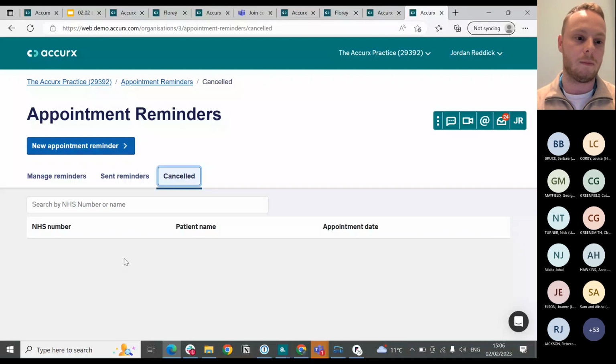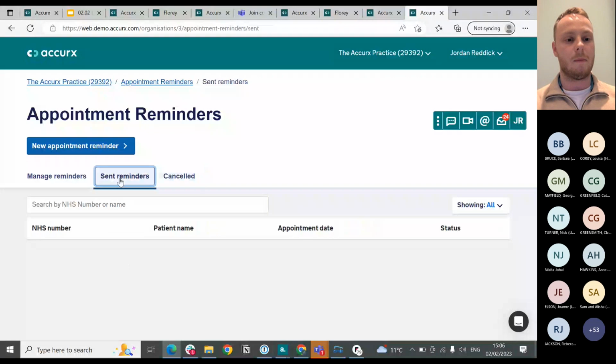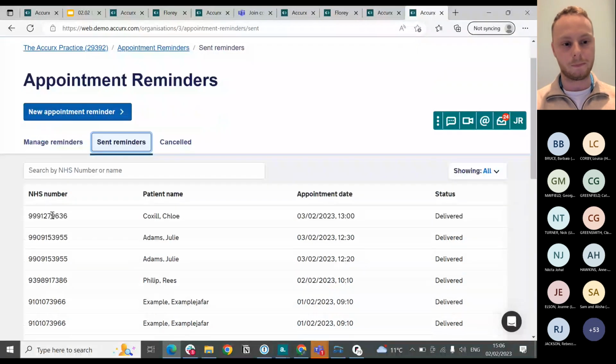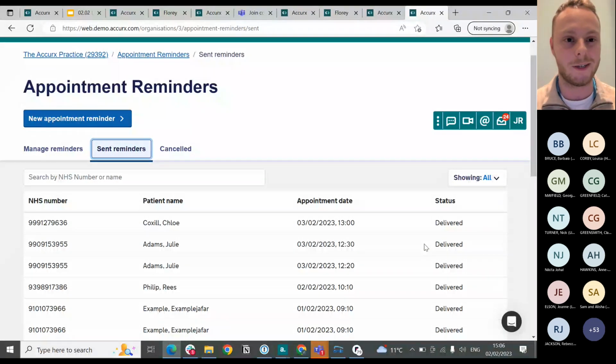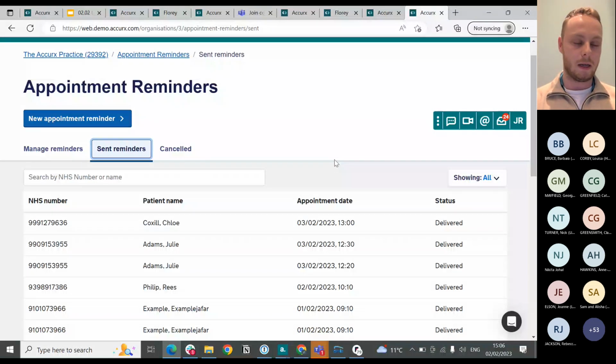You can also search by NHS number or name of the patient, as well as seeing appointment reminders that are sent out, as well as the status of them. So we can see that these have all been delivered here. So that's walking through quite a bit of information. We had the Florey Plus, SMS Plus, creating custom Floreys, and then batch messaging and appointment reminders with your friends and family test.